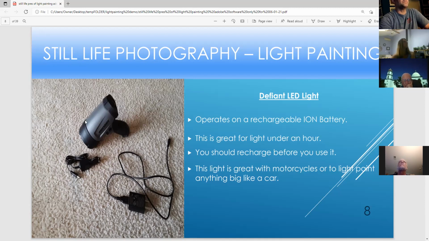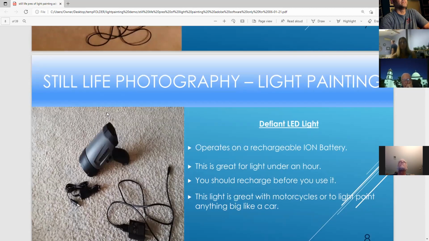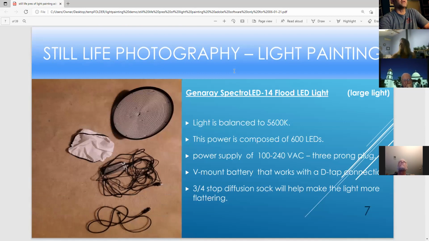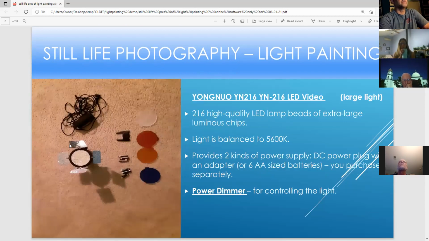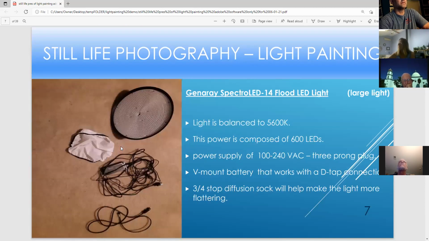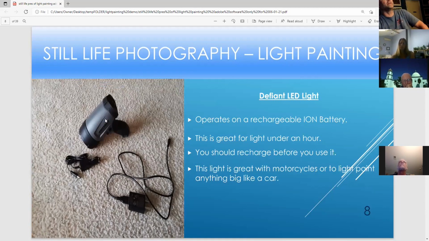And you can buy this at Home Depot. And the other lights, I bought from B&H. You can also buy this at Amazon. You can buy this at B&H or Amazon. But this, I bought at Home Depot, and it's a good light.